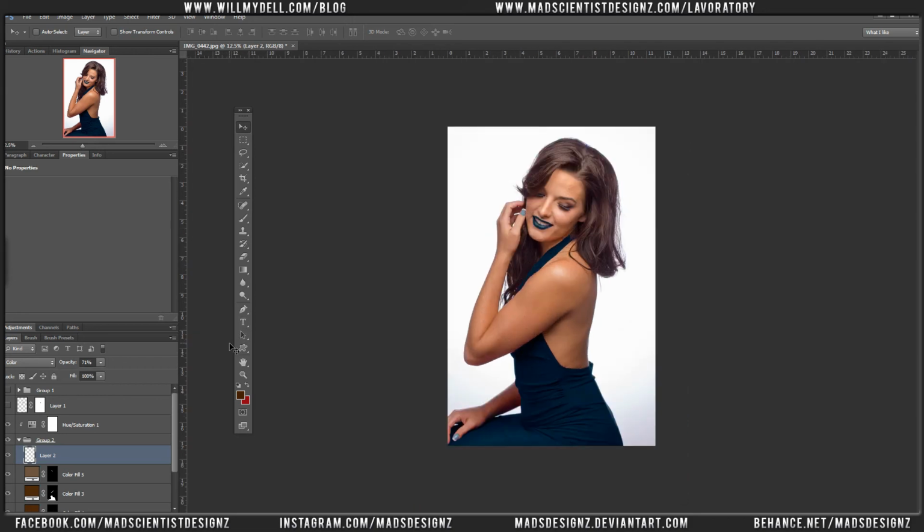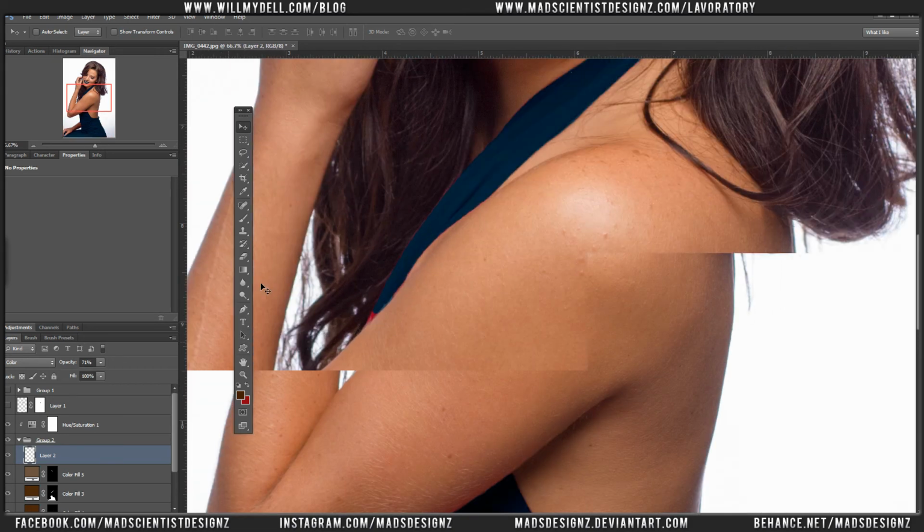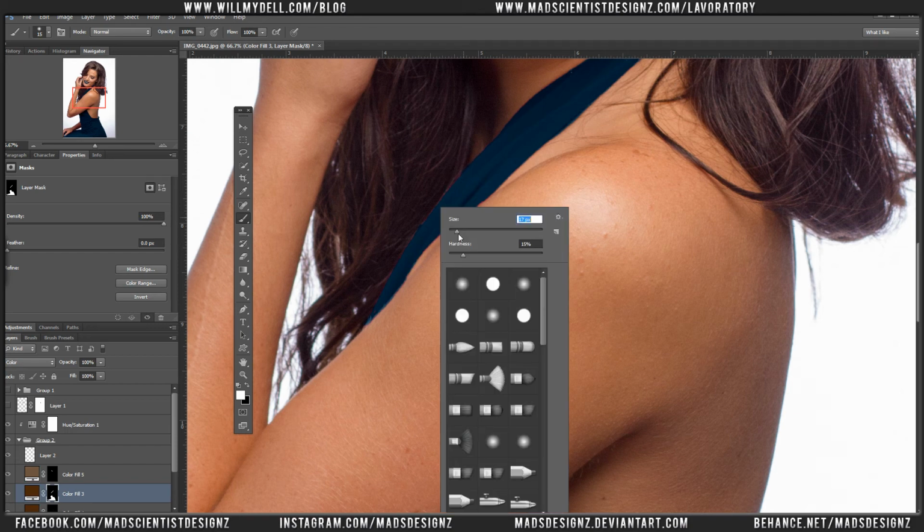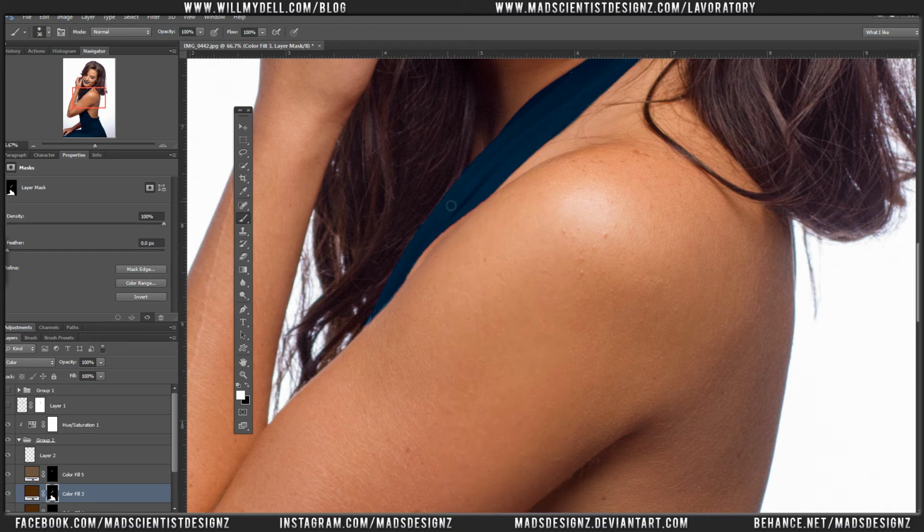Alright guys, that's how you do it. Quick, simple, and easy. Now it's a little rough. I mean, you can always go and fix these little areas like right here. Smaller brush. But that's how you change the color. Softer brush. There we go.